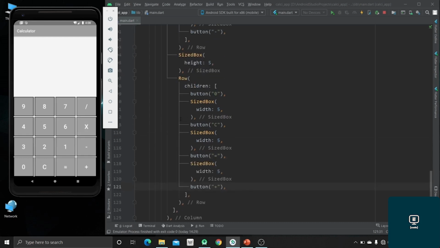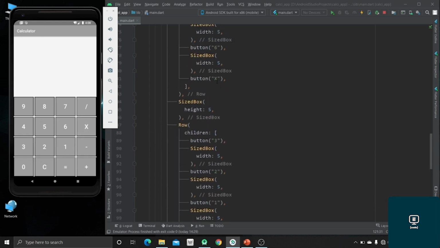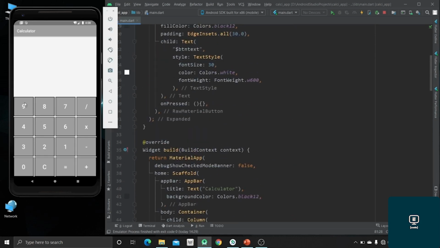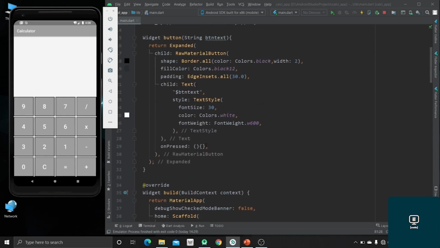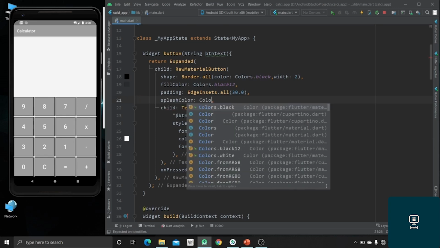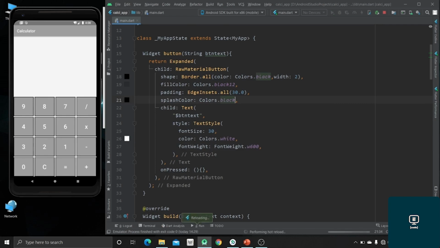Make this small x instead of the big one. Just hit Ctrl and X. Okay, now it's done. We will add the splash color also, as here you can see there is no splash color. So we will use this splash color property of this raised material button, and we will use the black color. Now you can see we are having black color as a splash color.